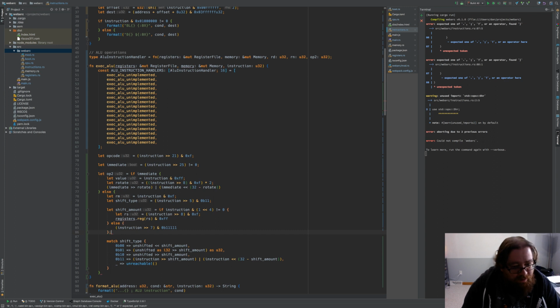Ah, semicolon on the end of the assignment. Right. Gotcha. That means this is going to need one too. So we've got our shift amount and we've got our shift type, so we can do all this. So we can say let, oh, hang on, we've already got that. Let op2 equal this.